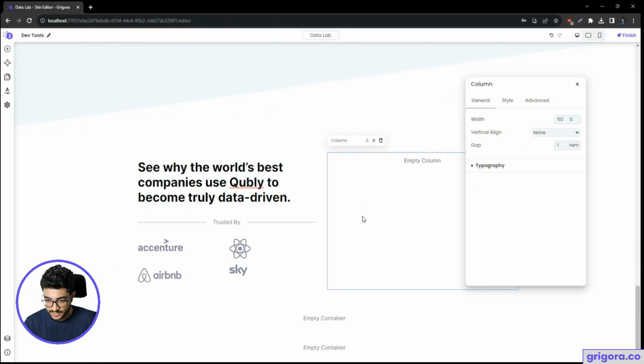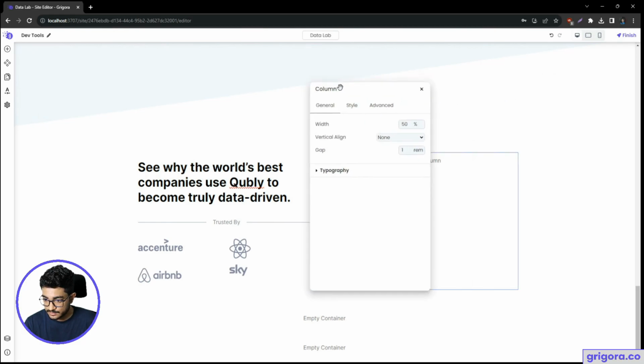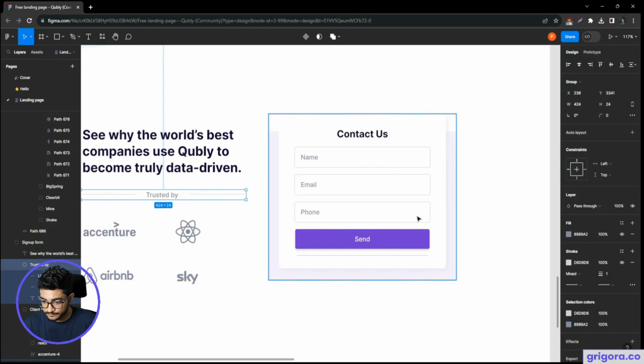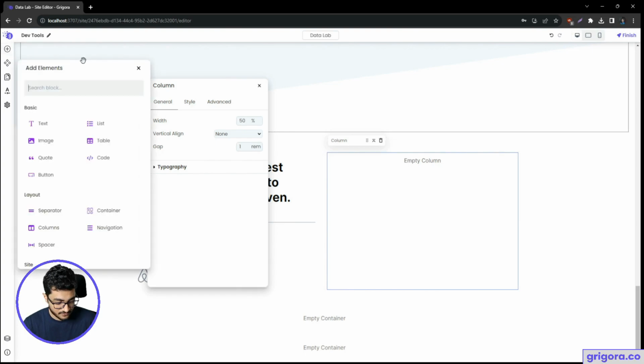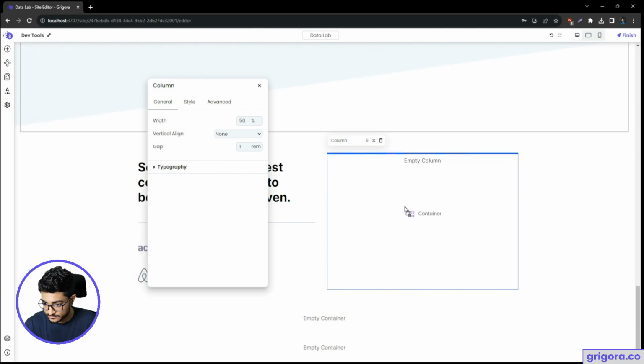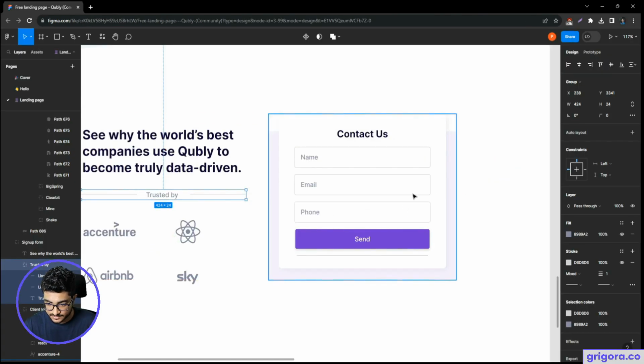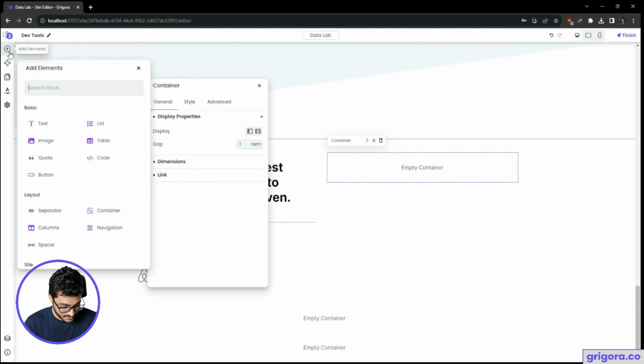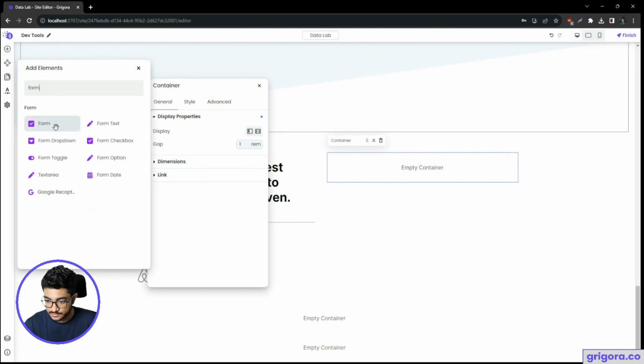Now let's go to this contact us part. In this column, you have this outer container, and then inside that you have this form kind of thing. So for forms, we have a form block. Before that, let's add a container inside it so that we can have layout options. Inside this container, let's add a form.